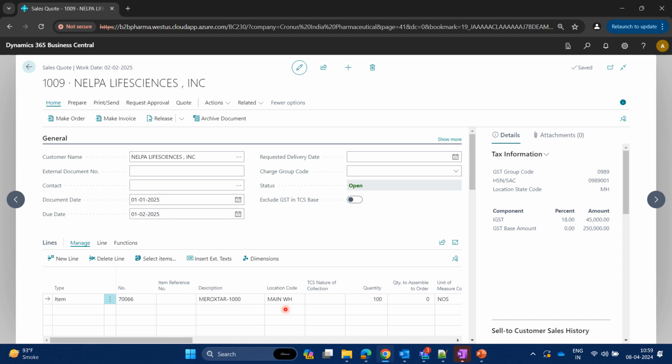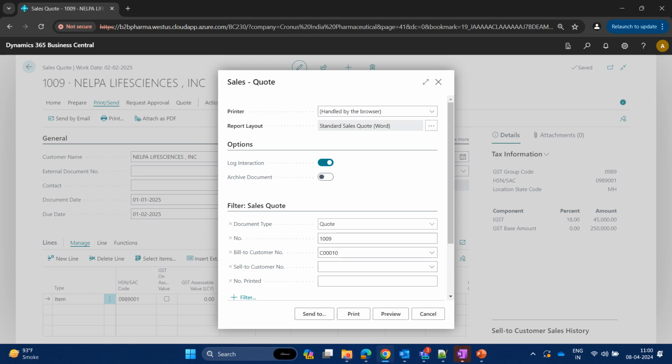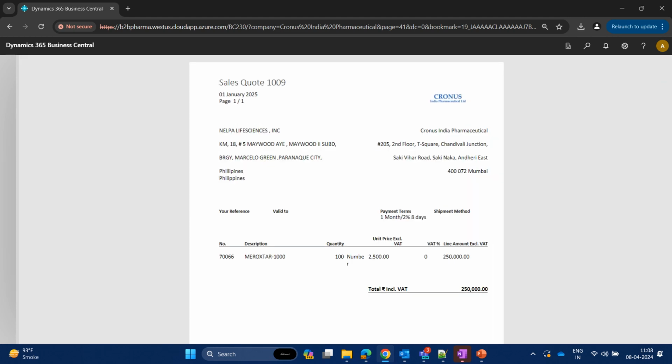Based on the input data, the system will calculate the tax details. As this is an Indian company, the GST tax structure is used and shown in the fact box. Depending on the country's tax regulations, specific tax structures will be used. You can then take a sales quote print for order confirmation. This is a standard format of sales quote available in the system. It can be configured as per your required format.